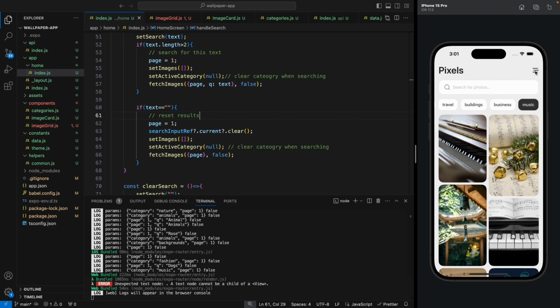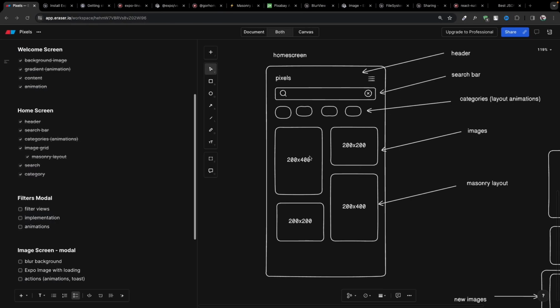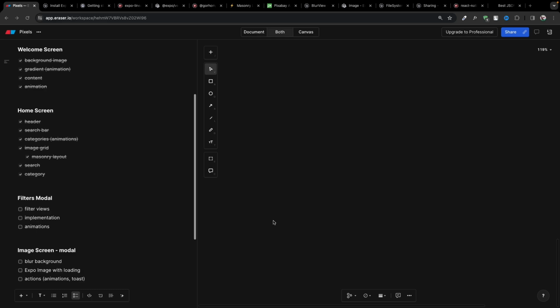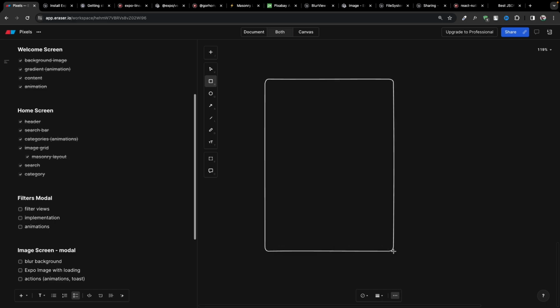So next we're gonna work on this filters modal, but let's go to our document and first let's create a mockup of how this filters modal is going to look like. So let's pick a rectangle and let's assume this is a modal. Let's call it the filters modal, and on the top we're going to have a heading that will say filters. So let's place it here. So after this, we're going to have some filter types. So we will have order, orientation, and the type of the image.